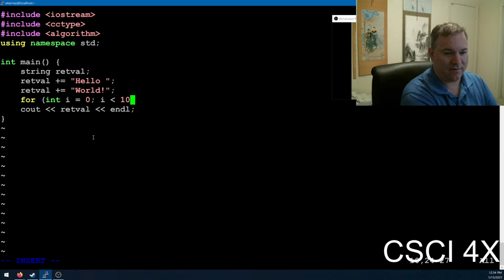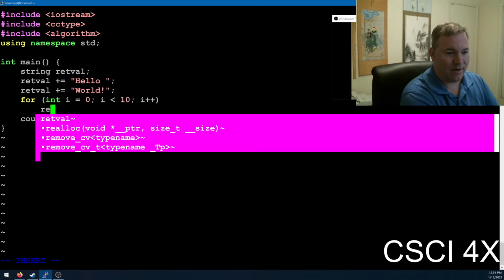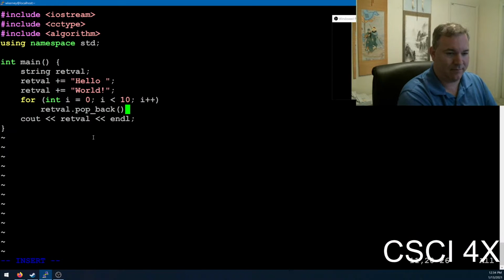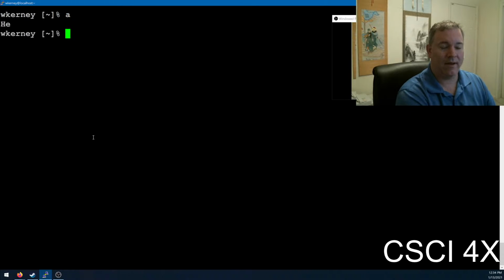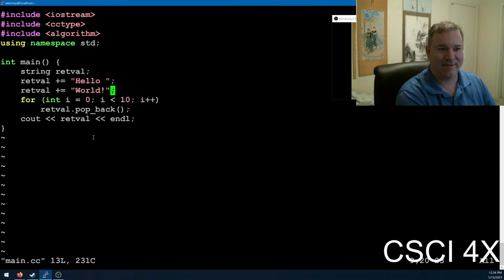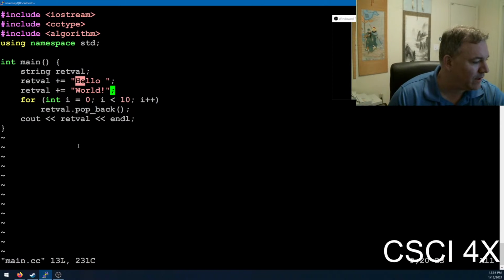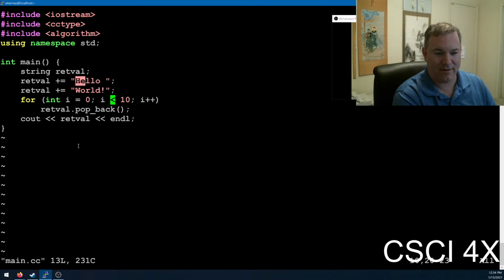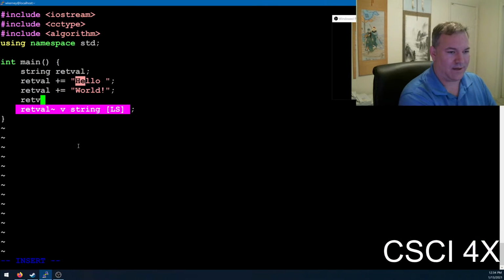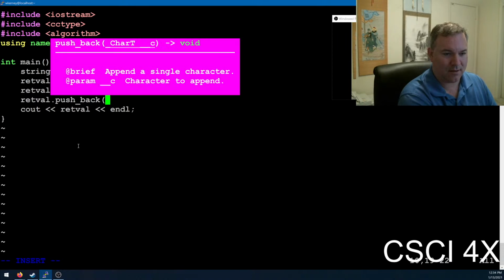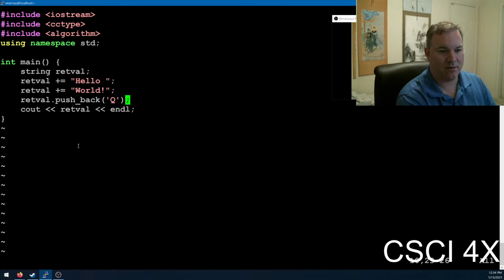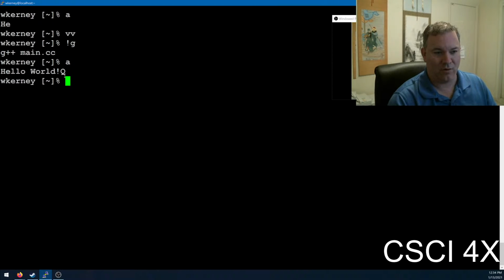For int i equals 0, i is less than 10, i plus plus, retval dot pop back. And it prints out hey, because we deleted the last 10 letters. 1, 2, 3, 4, 5, 6, 7, 8, 9, 10. All right, so hey is all that remains. Push back Q added a Q. Yeah, so let me show you what that looks like. If I say retval dot push back Q, then it's now hello world Q.